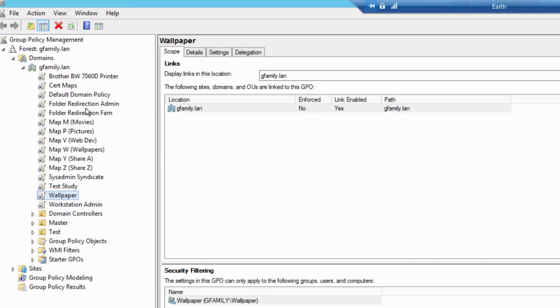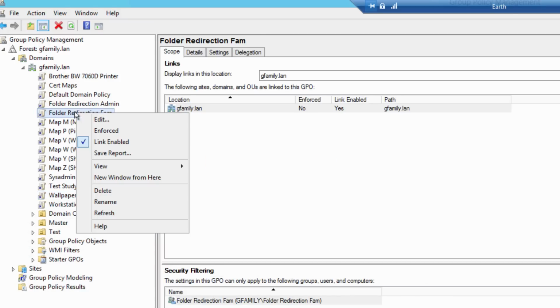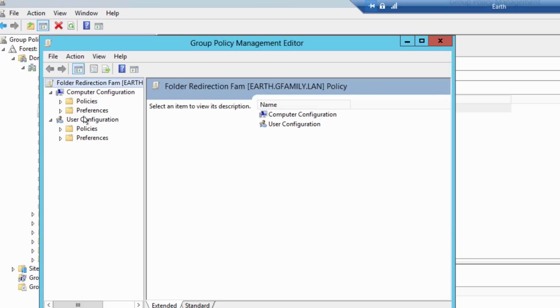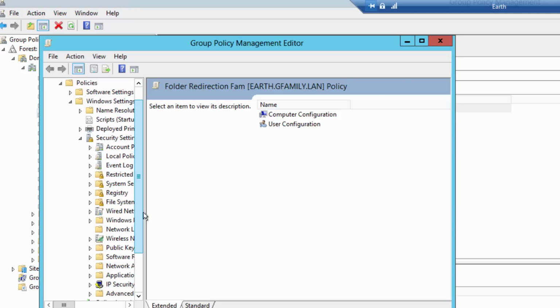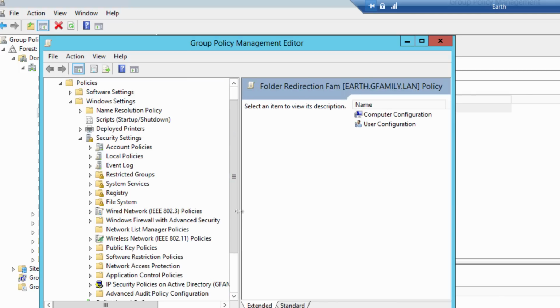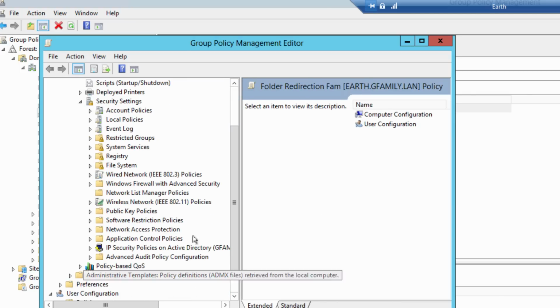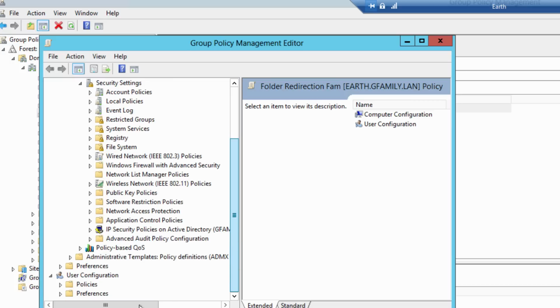So if you look at some of my folder redirection policies, I'll show you about the nesting in a minute, because I just wanted to show you this. This is really cool. If you go into here and you look under the policies, folder redirection, I think it's under users, but hold on. Yeah, it's under users, I'm pretty sure.